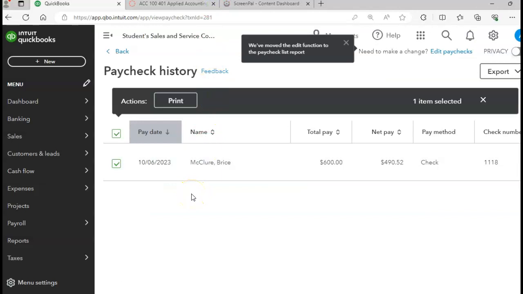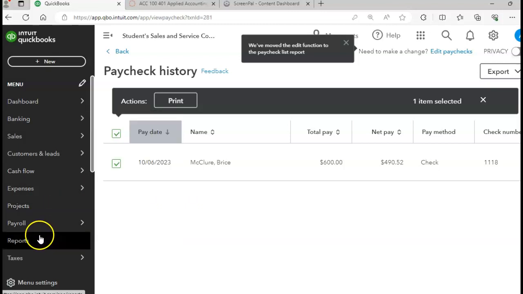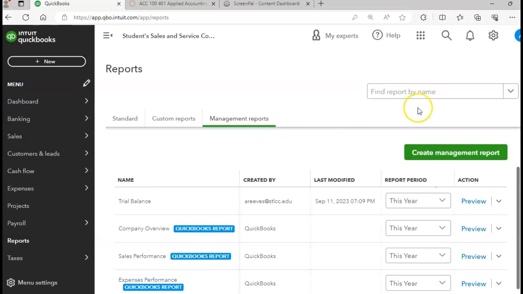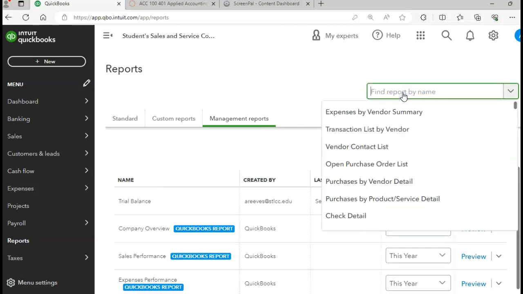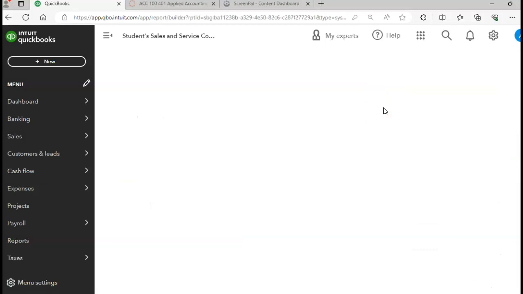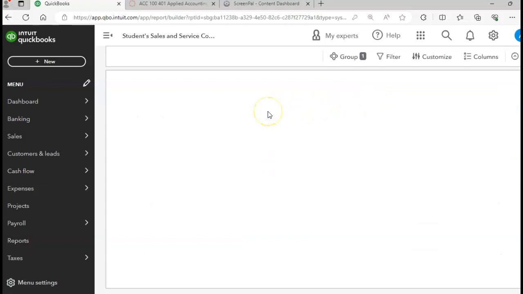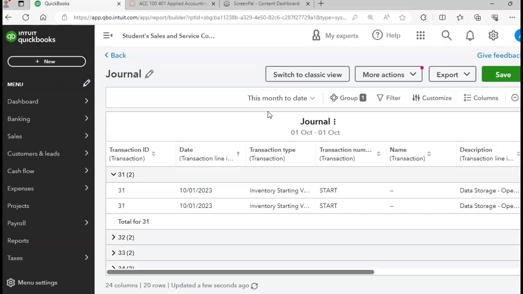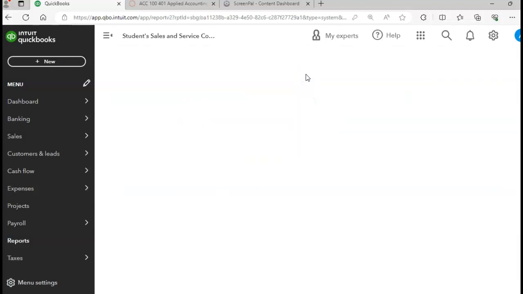Going back to the paycheck history, we now want to run the actual journal report to just show the transaction for the month of October. So I'll click on the reports. I'm going to go journal to run my journal report. I like the classic view, so I'll click on the classic view.